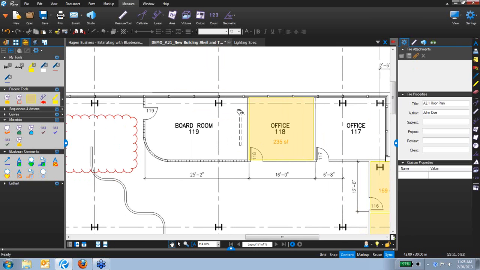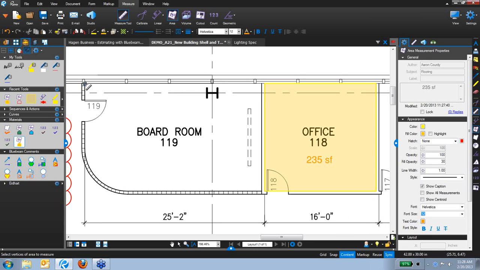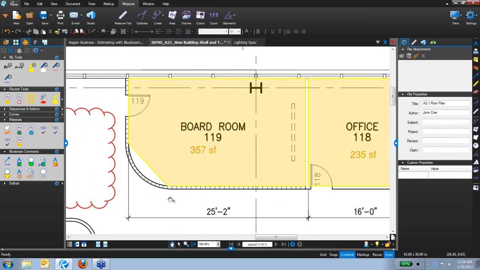Let's do something a little more complex, like this room here. I will again go to my flooring tool that we just built. And let's go ahead and click here and go around this room where we have a curve. Now, no other PDF software actually does curves. I'm going to hit C. That's a little shortcut for you guys to close it up. You can see it's 357 square feet.